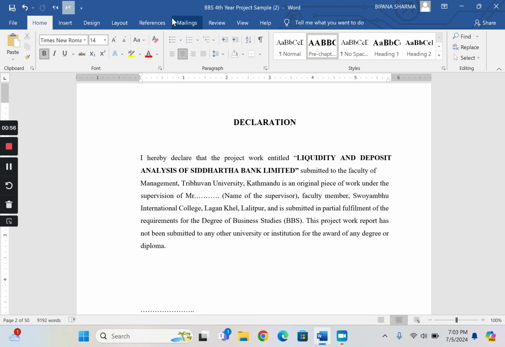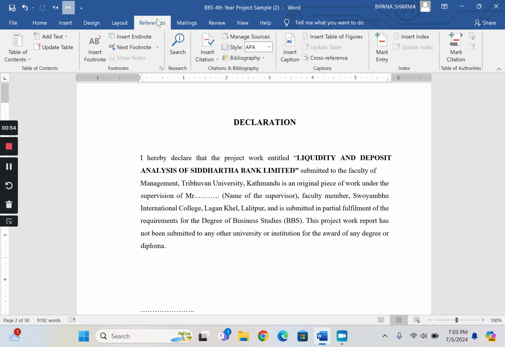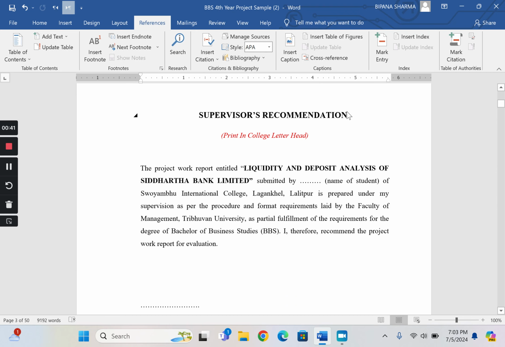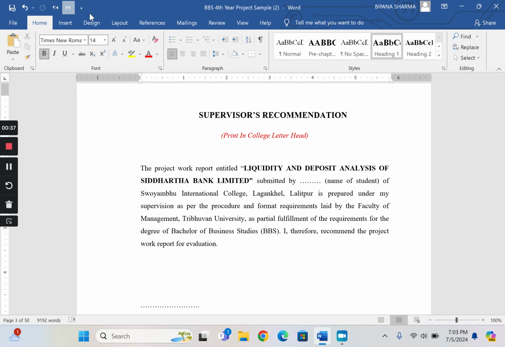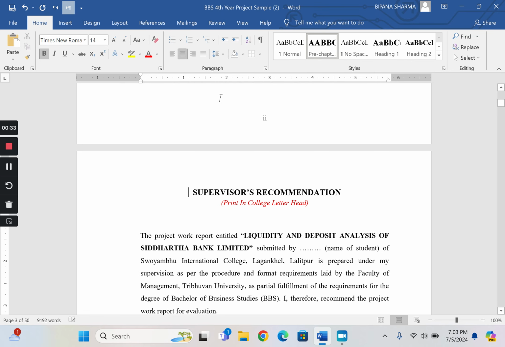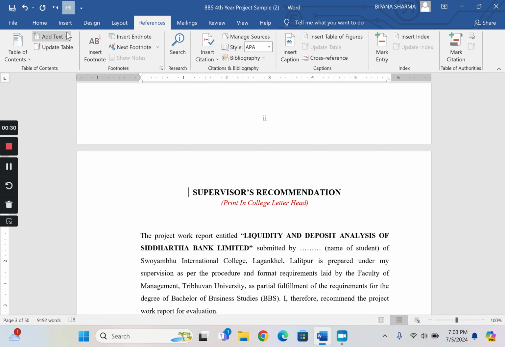To add it in the table of contents, we need to go to the references tab, and in the table of contents group we can click on add text, and link it to level 1, and we can do so for all the headings. First of all, link it to different heading levels. Then we can go to the references tab and click on level 1.